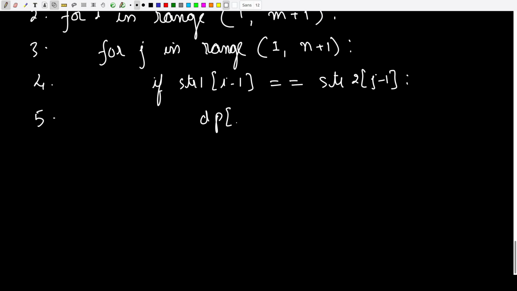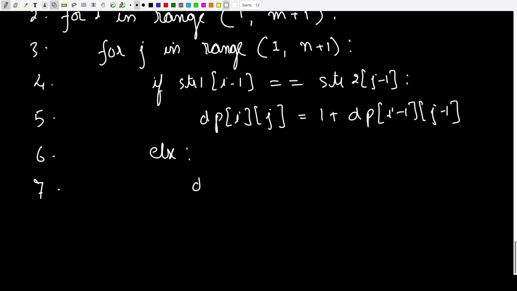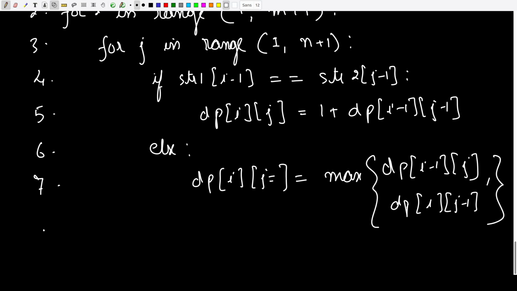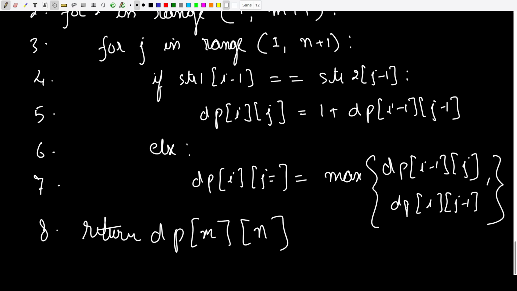then in such case dp of i comma j will be given by 1 plus dp of i minus 1 comma j minus 1. Otherwise dp of i comma j will be given by max of dp of i minus 1 comma j or dp of i comma j minus 1. So the maximum between these two. And then towards the end, all we have to do is return dp of m comma n. And in this way, we will be able to compute LCS. So that's the discussion of pseudocode, folks.